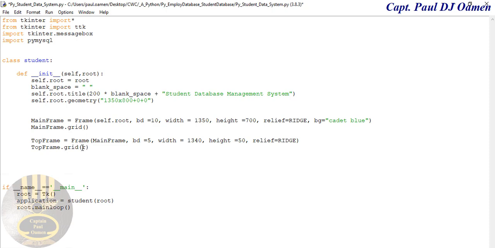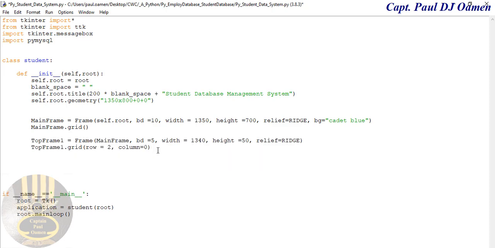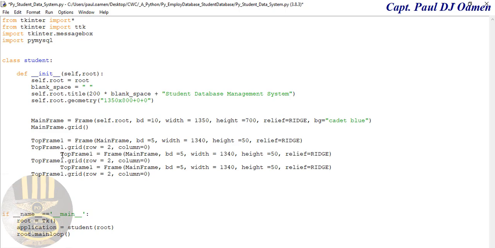Let's assign a row to it. The row is going to be 2 for this very one. Let's make that top frame 1. Okay, top frame 1, and the column will be equals 0. So let's copy this. Copy, paste, paste. And this is going to be top frame 2.